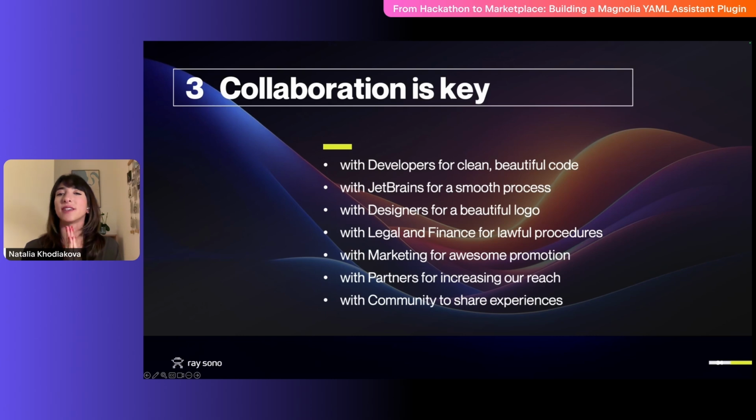Collaboration really is at the heart of any successful project. We worked closely with developers to ensure the code was clean and maintainable. JetBrains provided great support, helping us navigate the process smoothly. We also partnered with designers to create a logo that truly represented the plugin. Engaging with legal and finance teams ensured that all our procedures were compliant, while marketing helped us spread the word effectively. We expanded our reach by collaborating with partners, and now sharing insights with the community allows us to learn from others and give back.